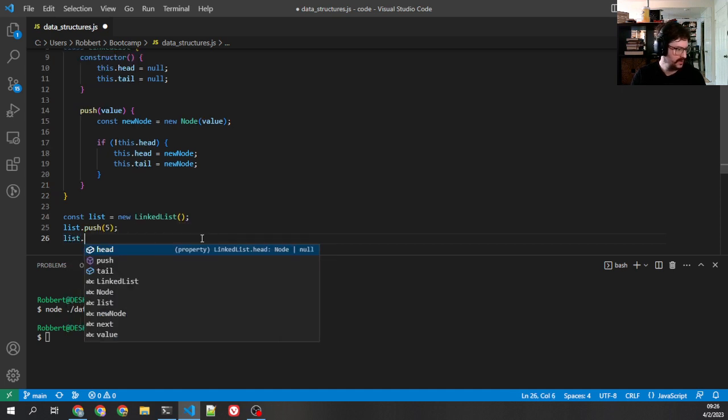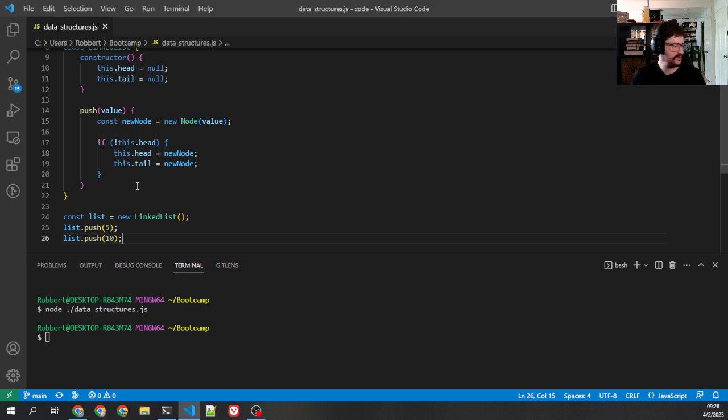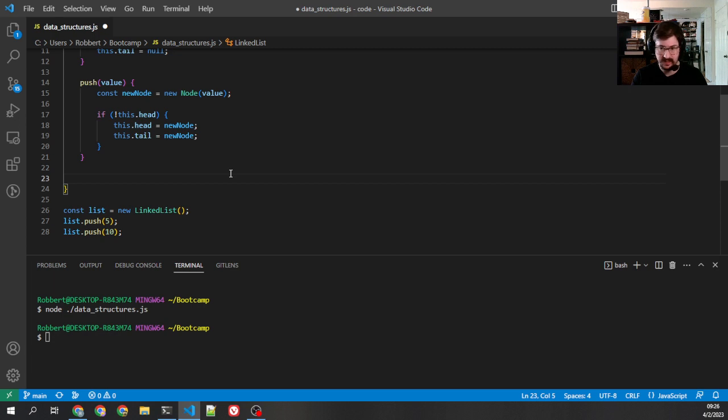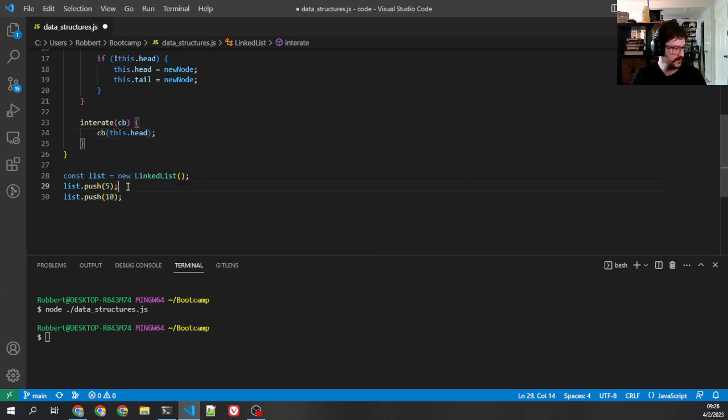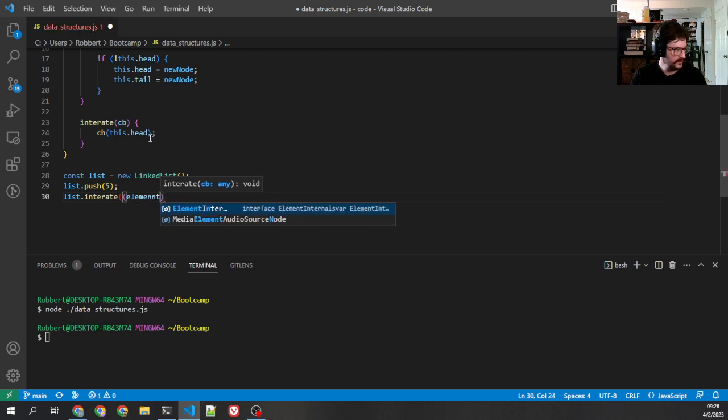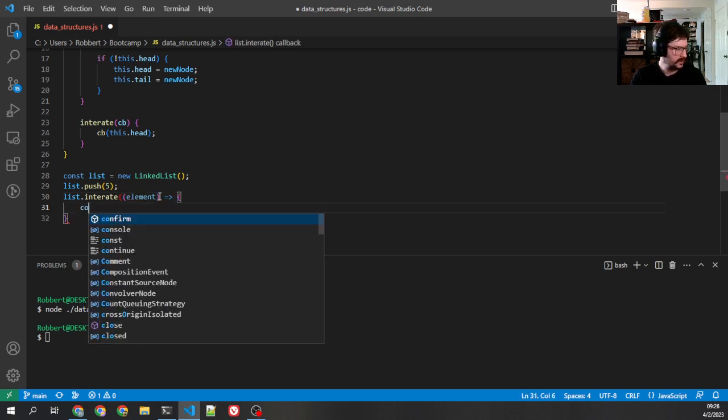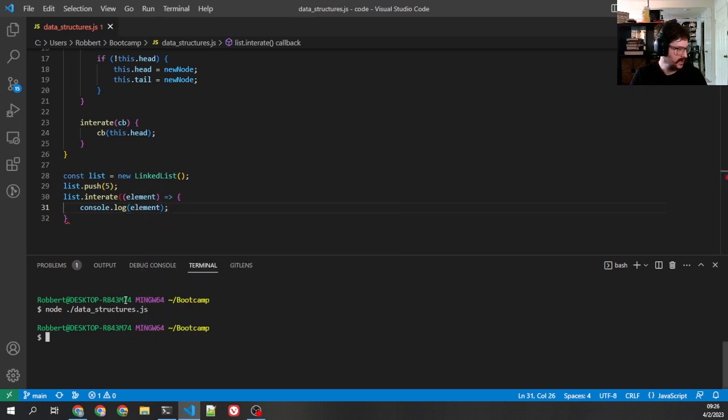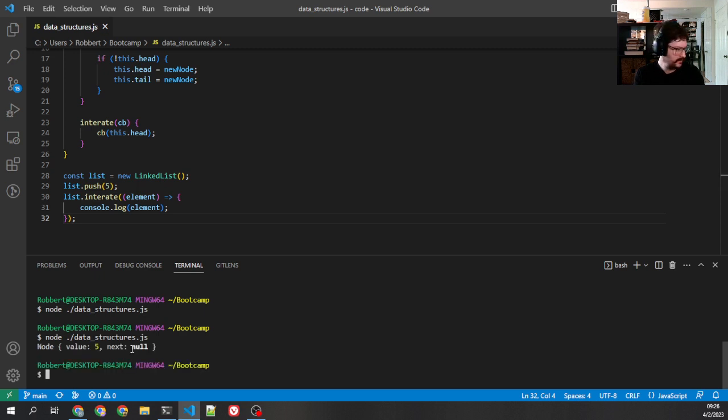So now that we've got a push, let's say list.push 5. Okay, let's push a couple values. Push 10. Now we actually want to print out, so let's do a dump of our list. I'm just going to call this iterate, and I'm going to give it a callback because this is JavaScript. So how we iterate over this, well, first of all, let's do this on this.head to start off with. We're going to say list.iterate element, and let's console.log element. Now if I run this, you can see I get my node value of 5, next is null. That's great, because that's the first element that I pushed onto that list.